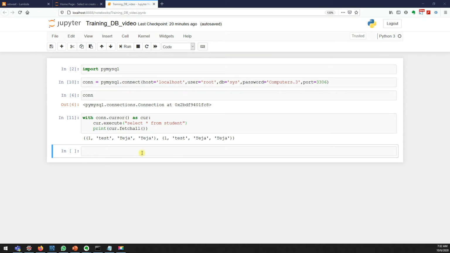Hello everyone. In our last video, we saw how to fetch the data from a particular table. In this video, we'll see how to insert data into a particular table.